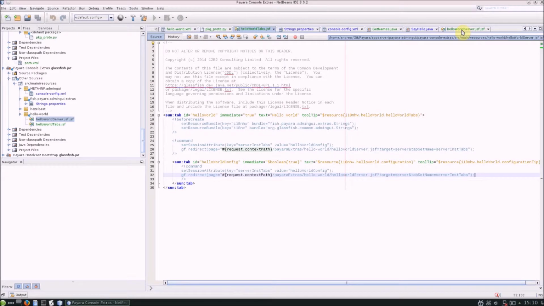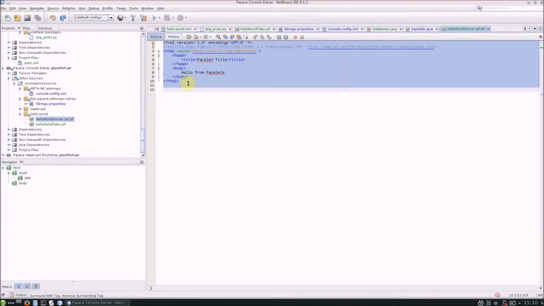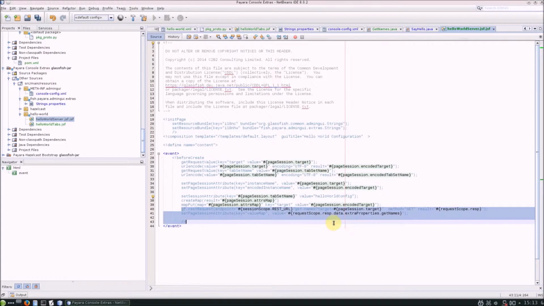Set the resource bundles for the string properties within some init page tags, and create a before create event to set session attributes as we also did in the tab page. Of note that we're doing here is setting the target of the get command, namely the server instance, setting the tab set name, and calling the get command to get the current values and property map to set our own values against.